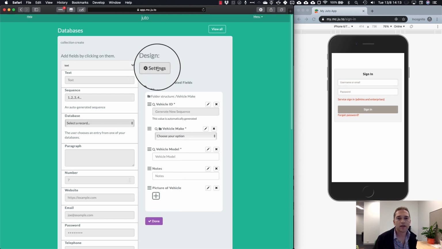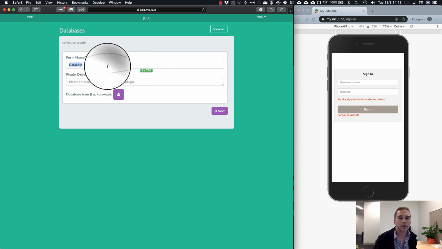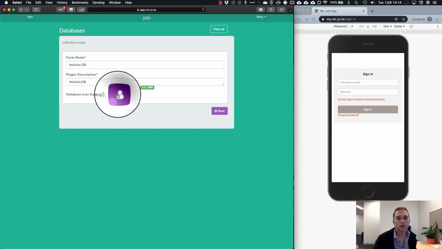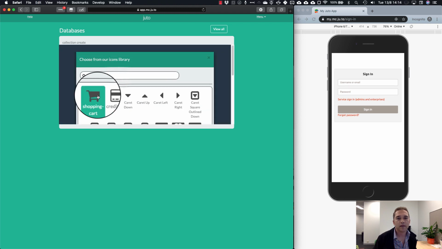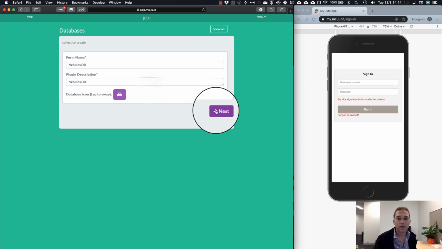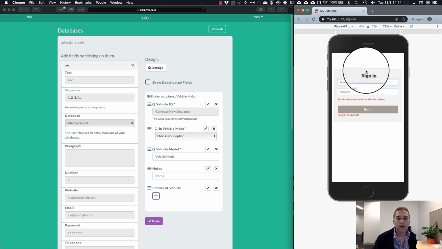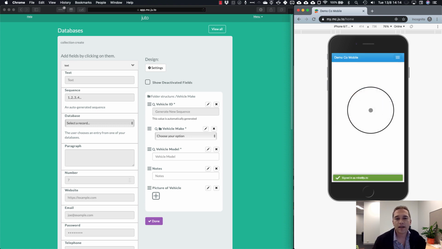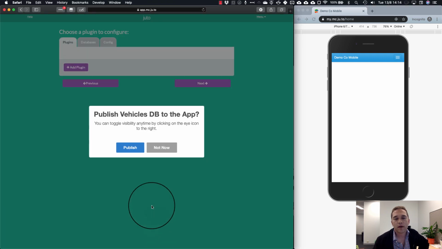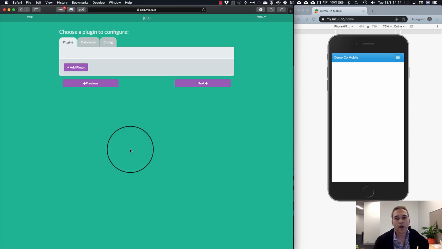Oh yeah, we need to go to the settings and give it a name. So we're going to call it vehicles DB. DB for database. And you can choose an icon as well. Just use a car. Over on the right hand side here I've got a little preview, so you can actually see what we're doing as we go. Initially there's nothing in there. When I tap on done, that's actually going to add an item to our mobile app.